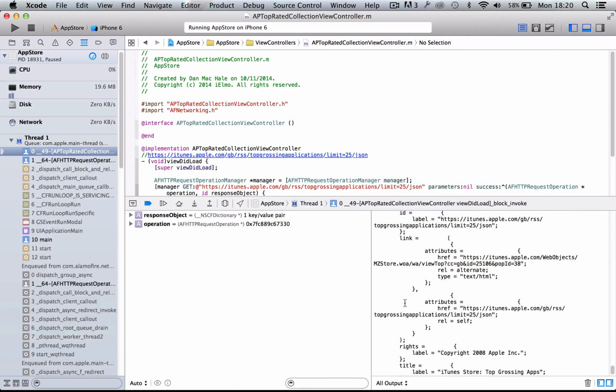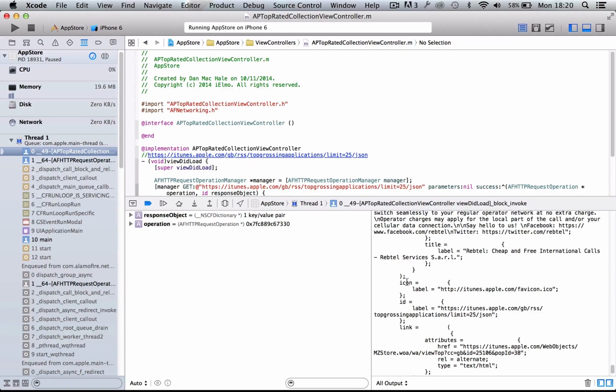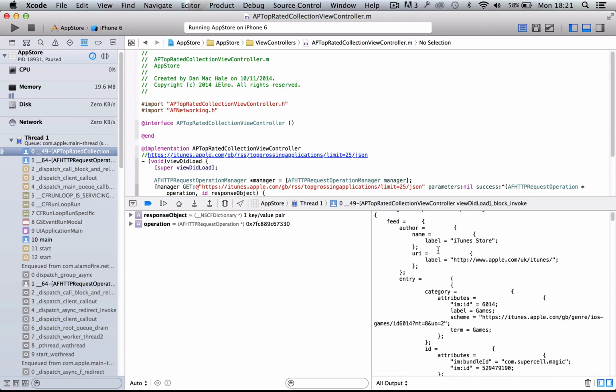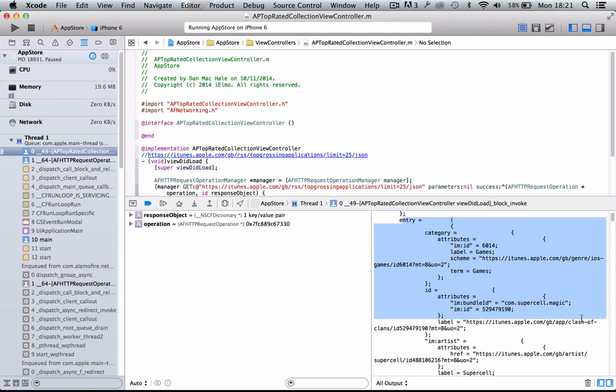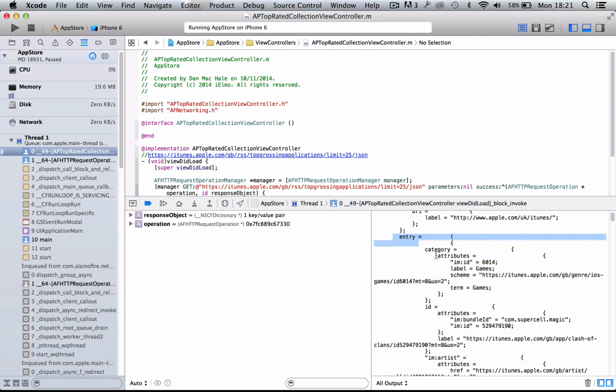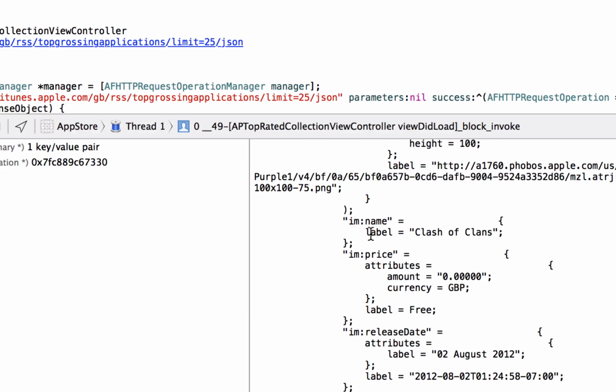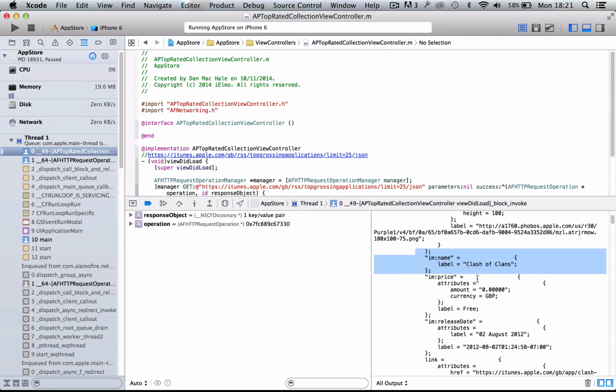three, four, five, six, seven, 8 items inside that. But we don't care about most of these. We only care about one particular one here, and that's entry, because entry contains the 25 items we want. So you can see that in entry there's all this information, and it's the very first one is Clash of Clans. Ooh, I play that.